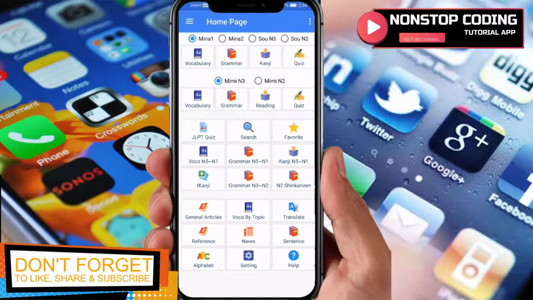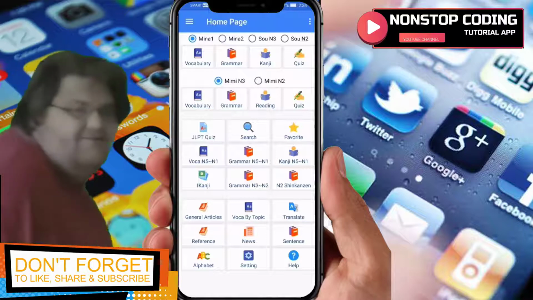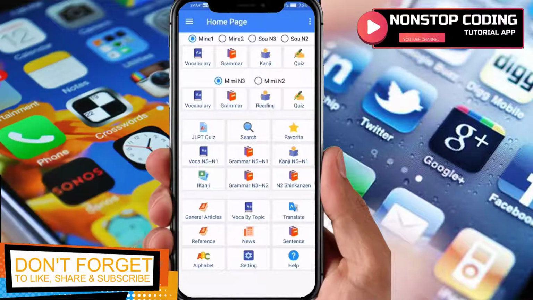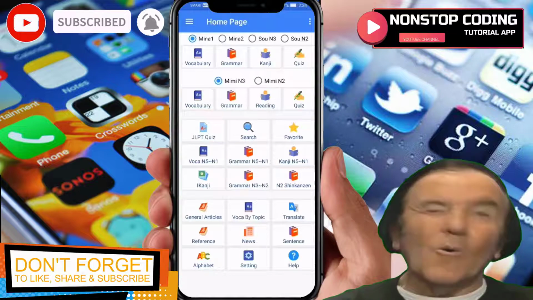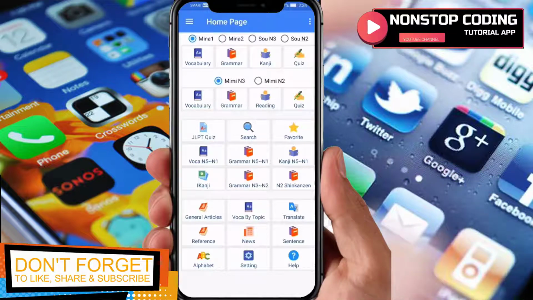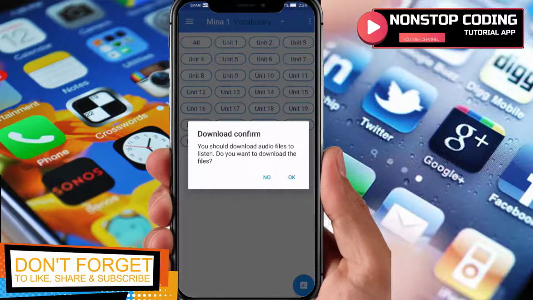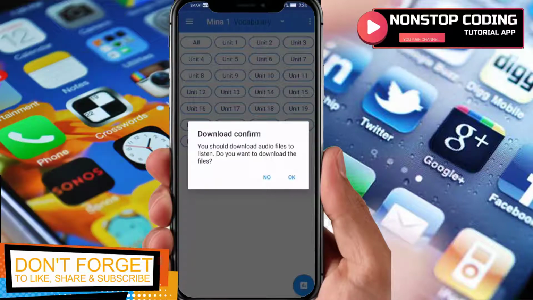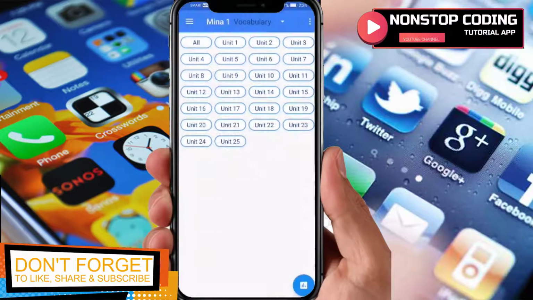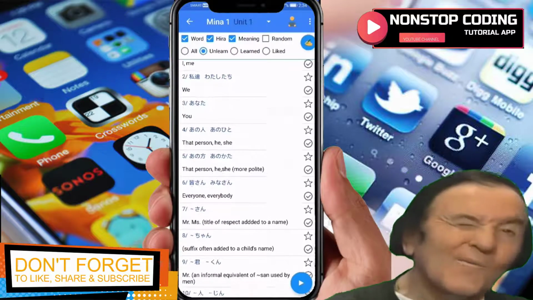Minna no Nihongo 1, Minna no Nihongo 2, and then Soumatome 1, Soumatome 3, and so on. Just pick a topic in here that you are interested to learn. Let's say you want to go with the vocabulary. So pick the vocabulary, and as you can see here, you have to download the audio files to listen if you want to. Let me just skip that for now and try this one.